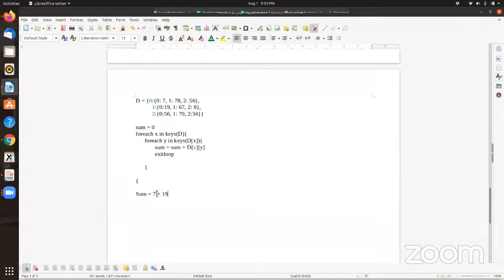Plus 78, plus 56. That's it. Okay, there are two answers. 7 plus 19. The answer will only be 7, right? Only 7, because it will process the first value of the matrix and then it will exit the loop. No, sir. It will be 7 plus 19 plus 56, the first values of all the row elements.